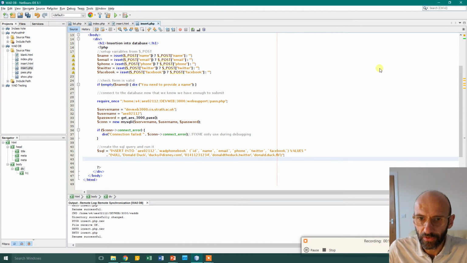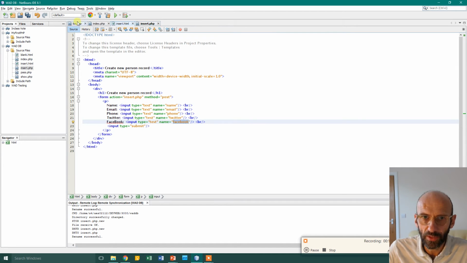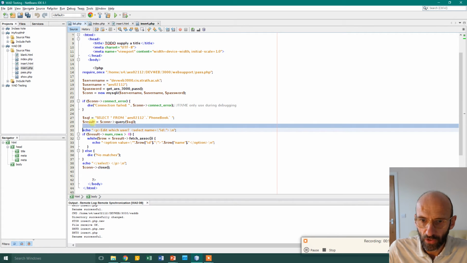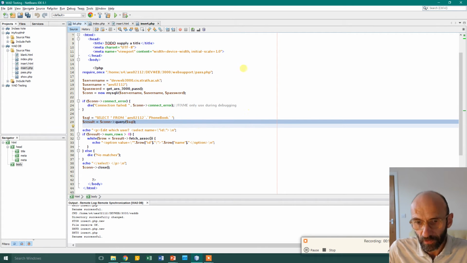That's our query. We now have to do the insert. So we have to run that query, which is much the same as we did when we did listing. We just do connection query.